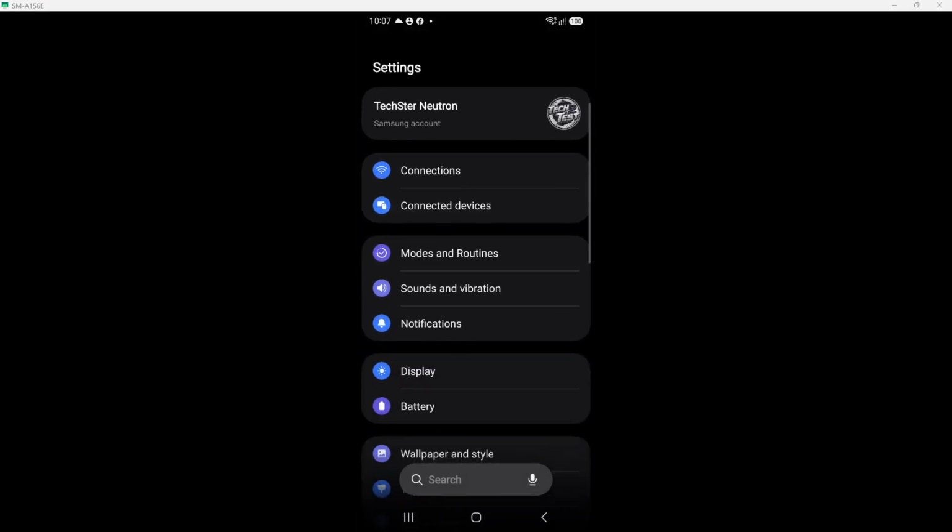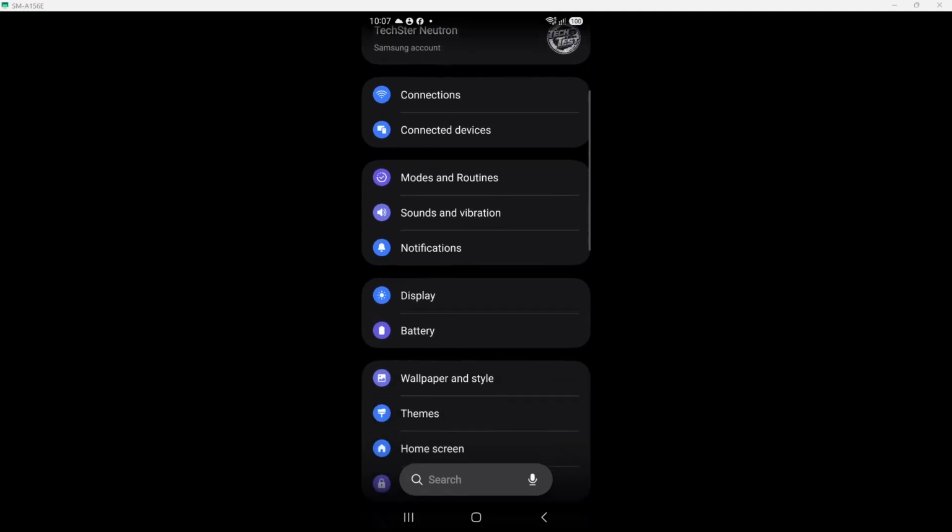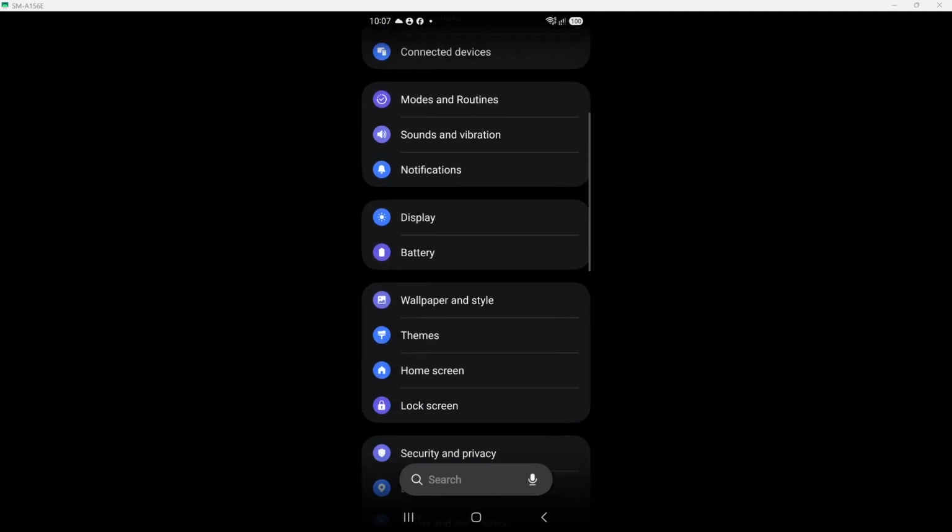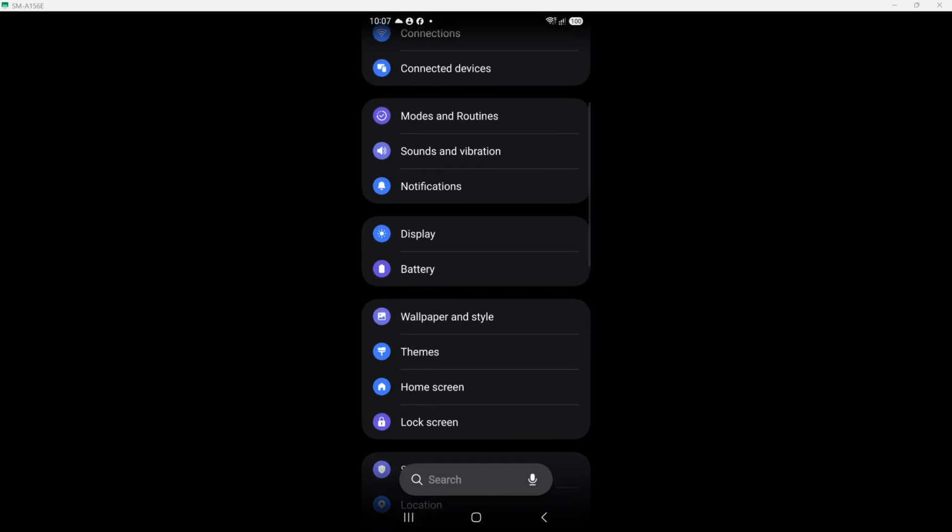You'll find this icon on your home screen or in the app drawer. It looks like a small gear or cogwheel. Once you tap it, you'll enter the main hub for all your phone's settings. This is important because the Settings app is where you control and customize almost everything about how your phone functions and looks.